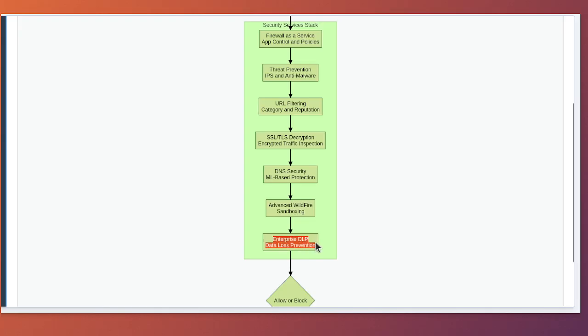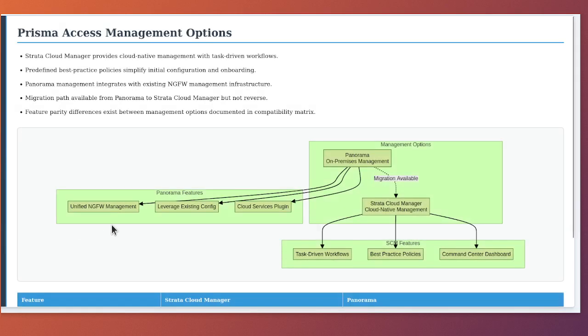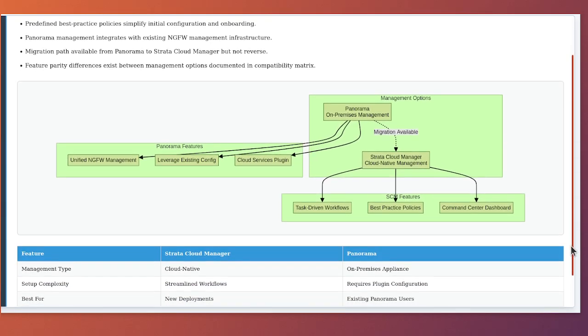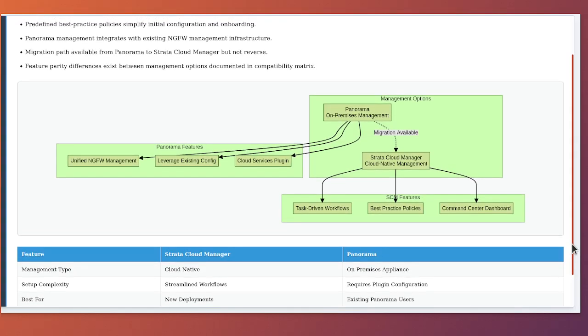Enterprise data loss prevention helps prevent sensitive data from leaving your organization through unauthorized channels. You can define policies to detect and block transmission of confidential information. Management options. Prisma Access offers 2 management approaches, and you must decide which one to use before getting started with your deployment. Each option has its own advantages depending on your existing infrastructure and requirements.